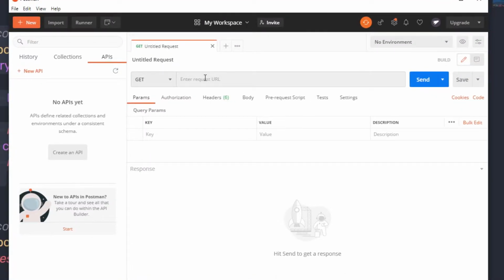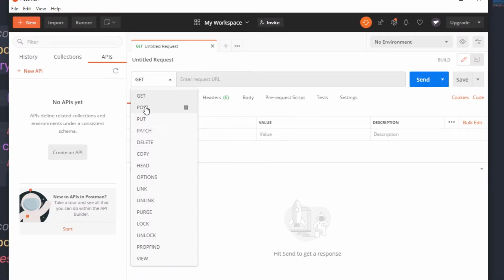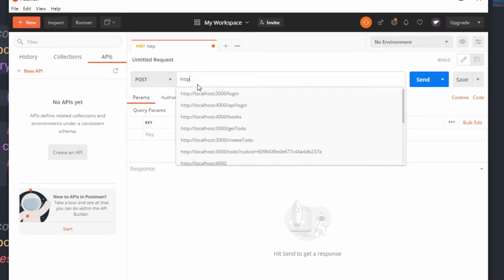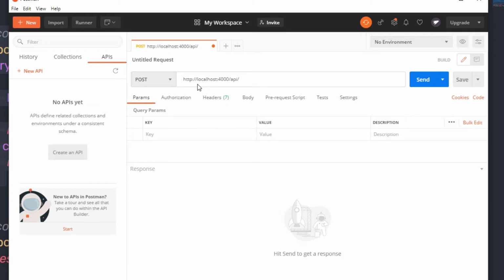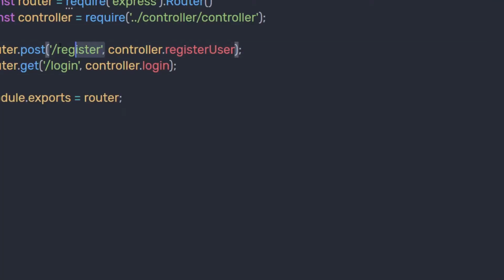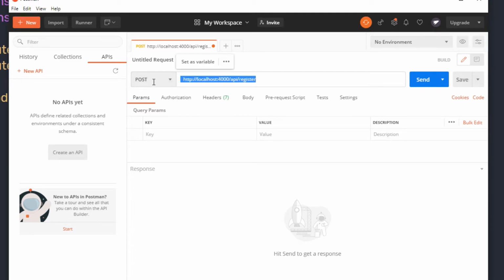So I'm going to open the Postman testing tool, and in the URI, I'm going to first specify the post request, and inside it, I'm going to specify http://localhost. Then I'm going to specify the port 4000/api, and then I'm going to specify here register. So we're going to make a request on this register route, and this is going to be the post request. So I'm going to specify here post.